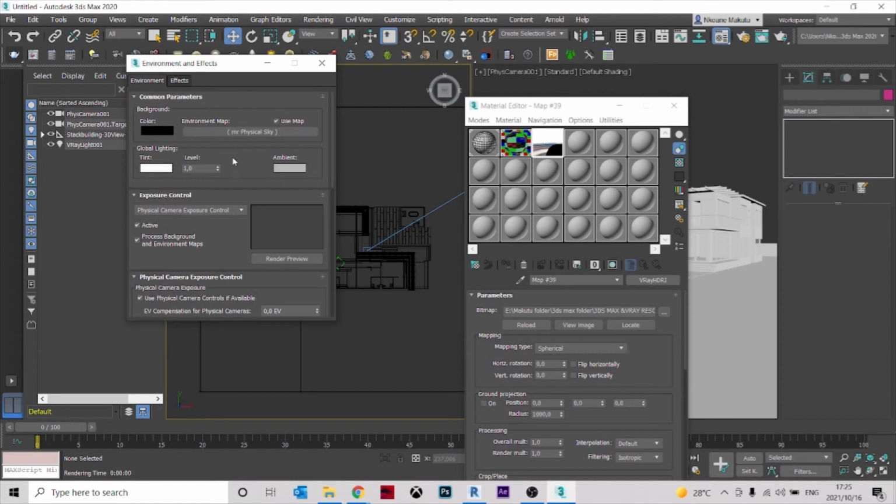Once you have opened environment, we're going to change the environment from Mr. Physical Sky, which is the basic environment that 3ds Max will make for you, into the new environment that we have created. So I will drag this and drop it into here, and I will select instance. Instance means that if I now come back to the material editor and start changing the parameters for this material, it will automatically change on the environment as well. But if I make it a copy, it means that it will be standalone. So I will hit OK.